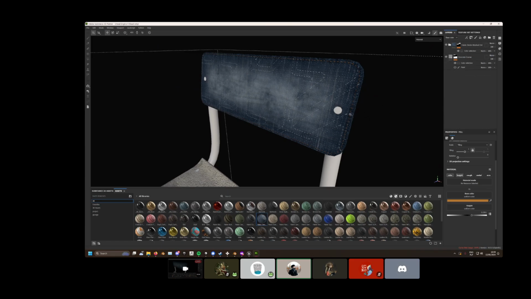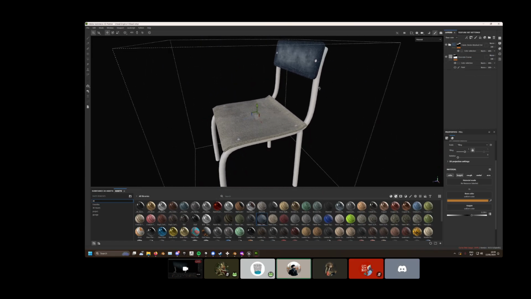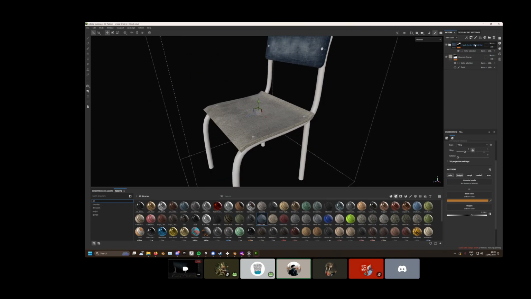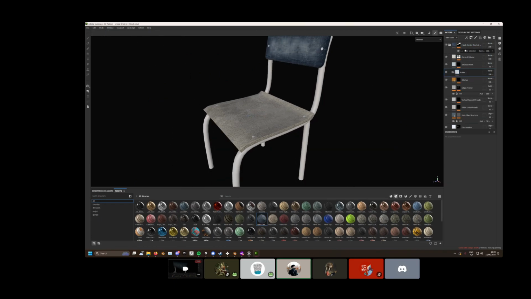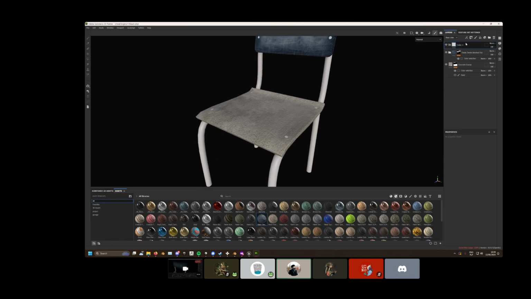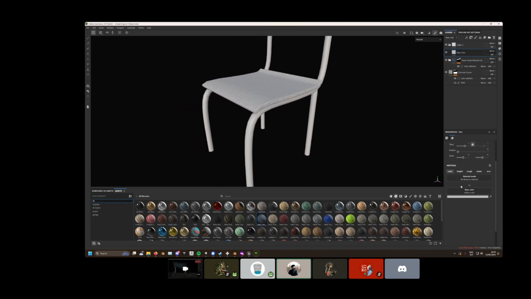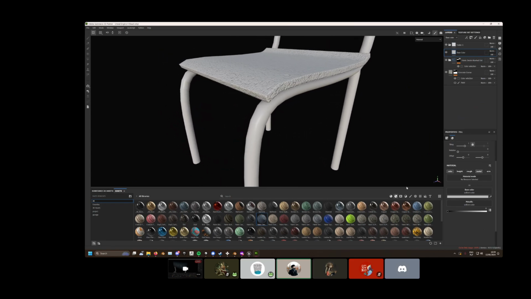So let's leave it here like this. And now I want to make this piping metallic. So let's build it from scratch. I'll make a folder, put it on top of the stack, and make a fill layer called base color. This will be my base color and base metal, perhaps, for the pipes.